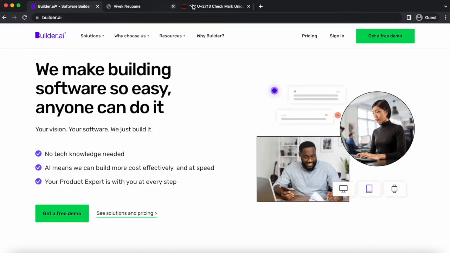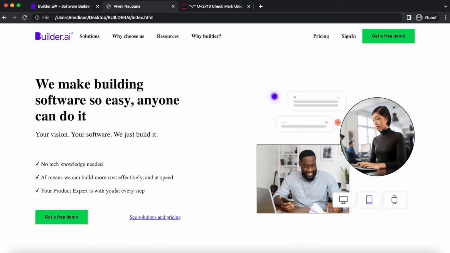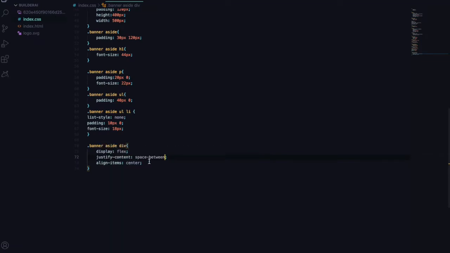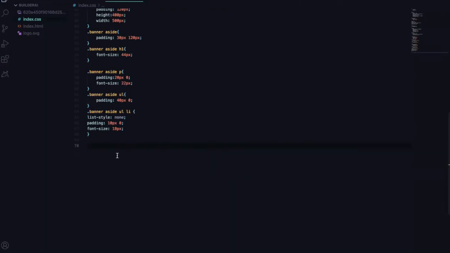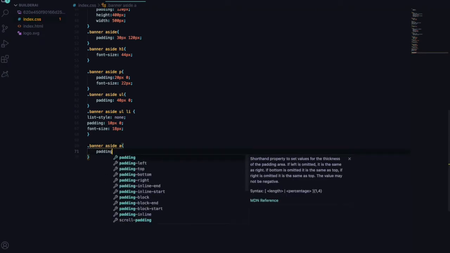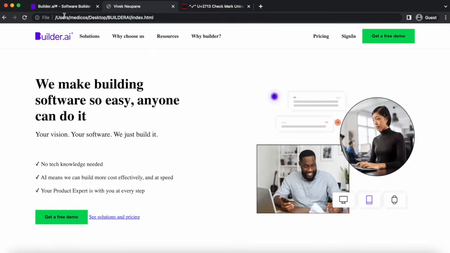But I think the gap is a lot more than I expected it to be. So I would rather not give anything to this. I would rather directly give some padding to the link. I think that would be a good solution. So the dot banner contains this aside which contains this anchor tag, and I'll give it a padding left, probably of like 80 pixel.